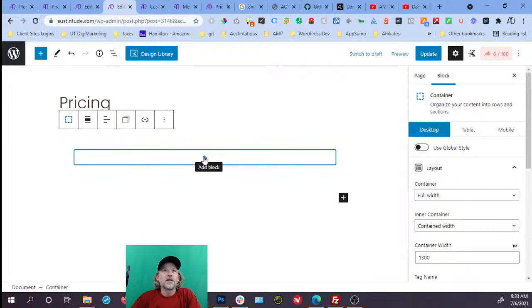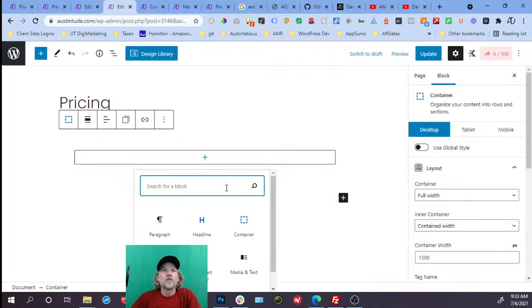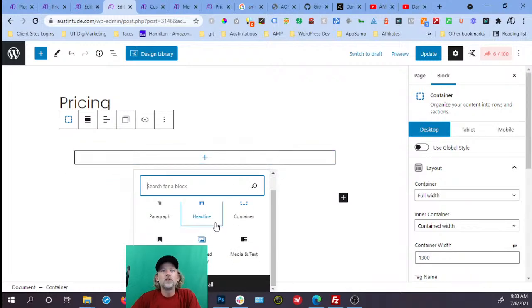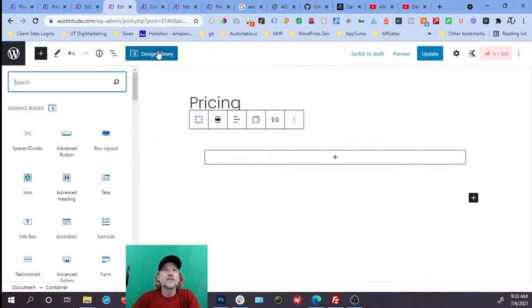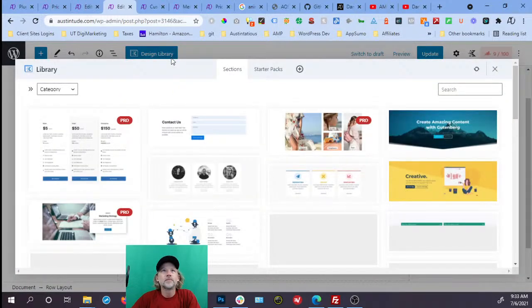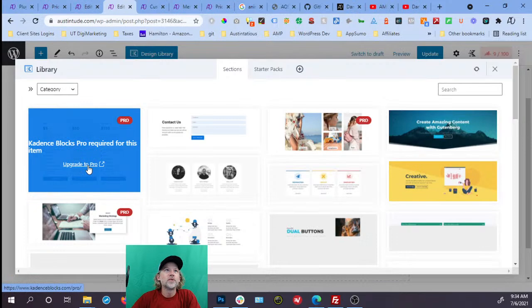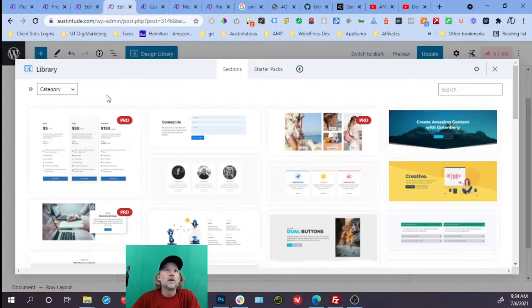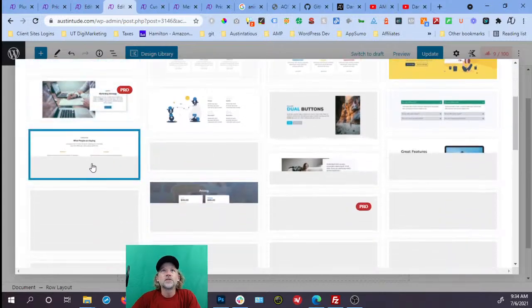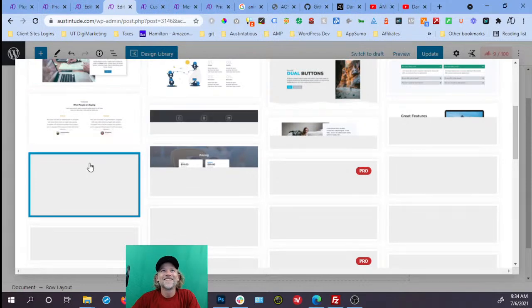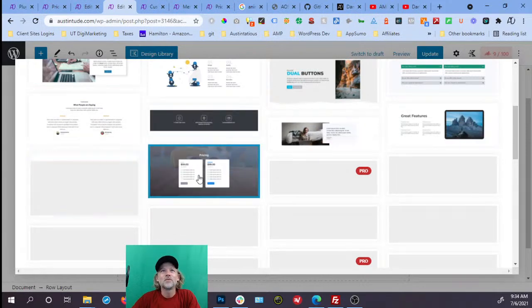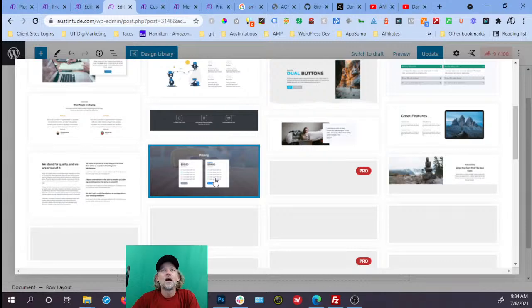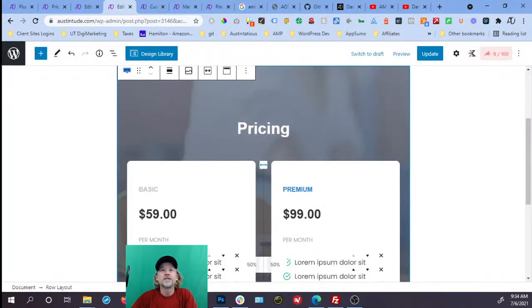All right, built my container. I'm going to add a block. The block inside the container, I don't know yet what it's going to be. So I want to see if Cadence has a pricing library. And they do, but it's pro. So is there something else? It's not pro. I'm probably going to, oh, this one. That one's not highlighted as pro. I'm just going to use it for simplicity's sake.